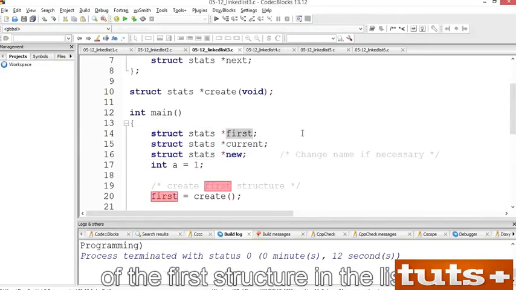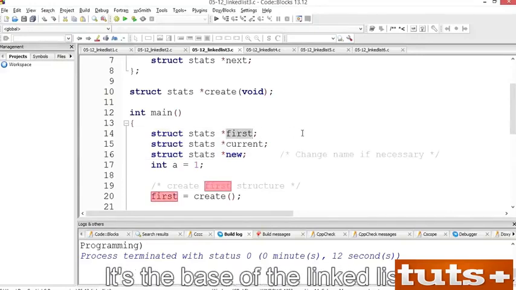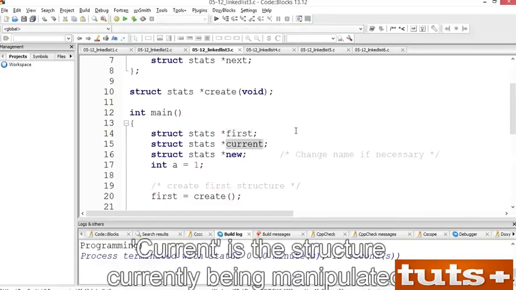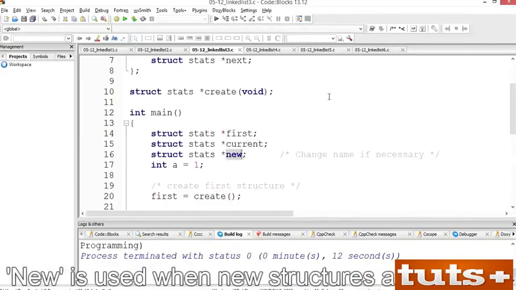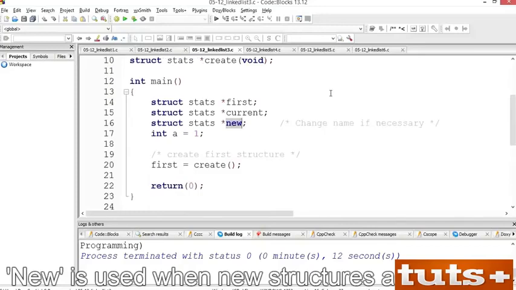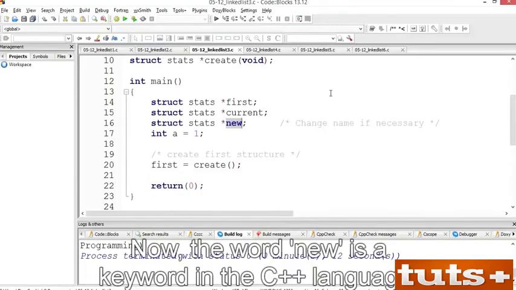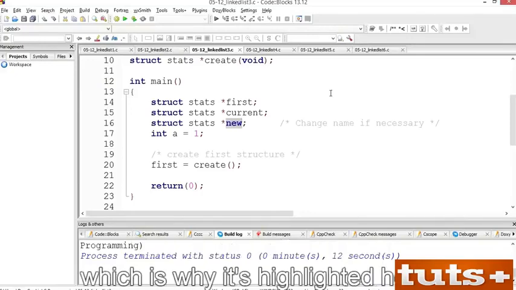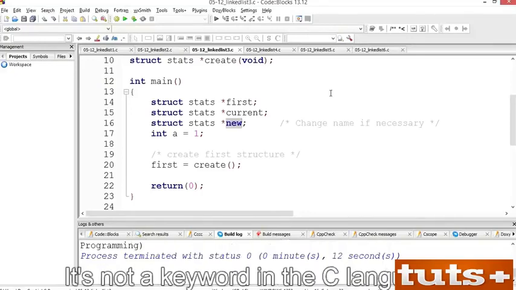Now the word new is a keyword in the C++ language, which is why it's highlighted here. It's not a keyword in the C language. Now, if it is highlighted in the editor and people tell you not to use it, they're wrong. As long as you compile in C code, you're okay. If you're going to go back and forth, you'll probably need a new name for that variable.